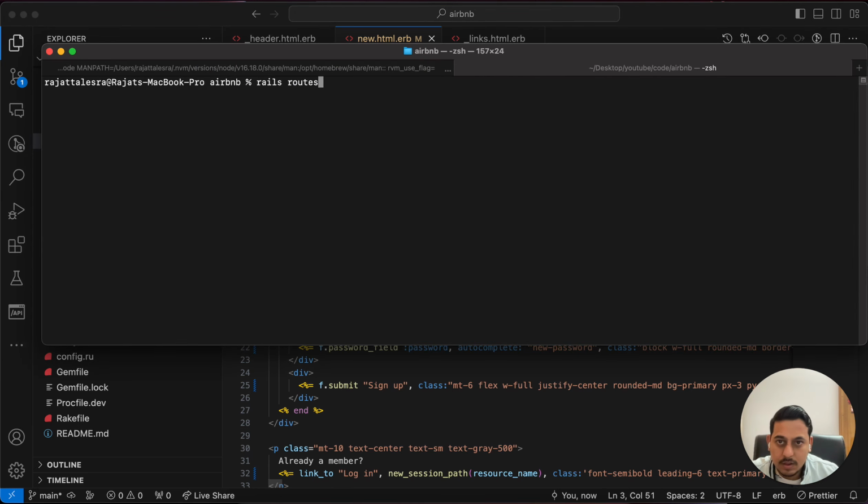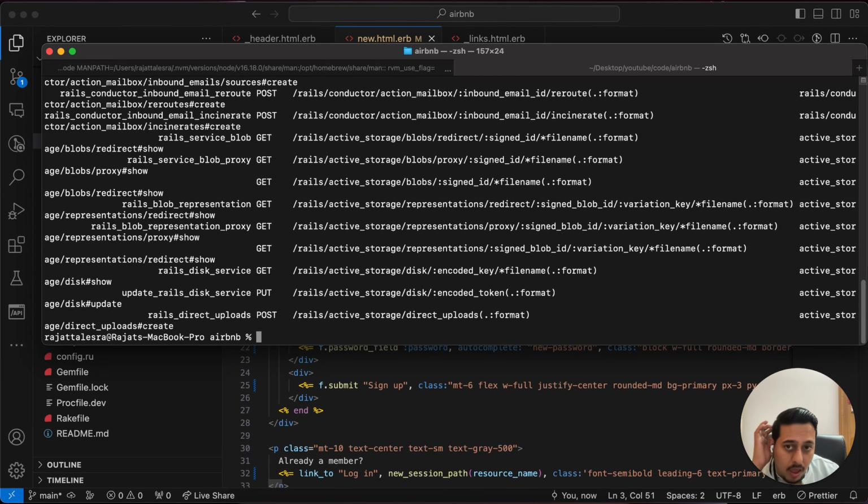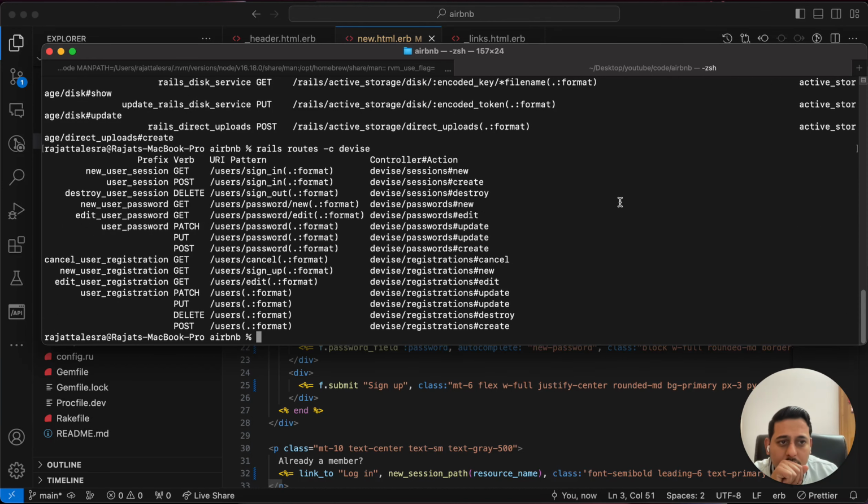Rails routes, rails routes dash C device. We want to focus only on device. So in that we have registration, cancel. We are on registration, we know this, and it's a new registration, right?